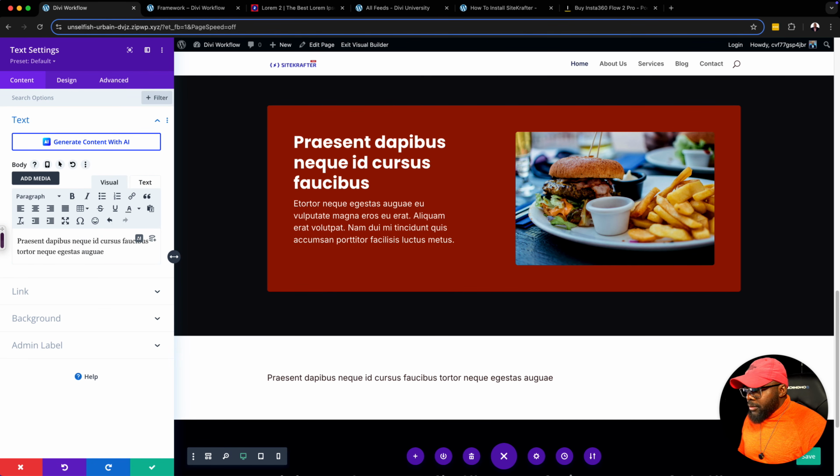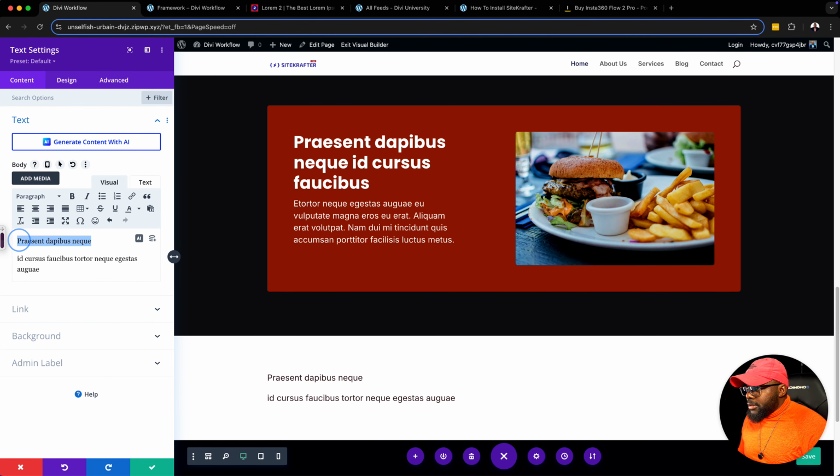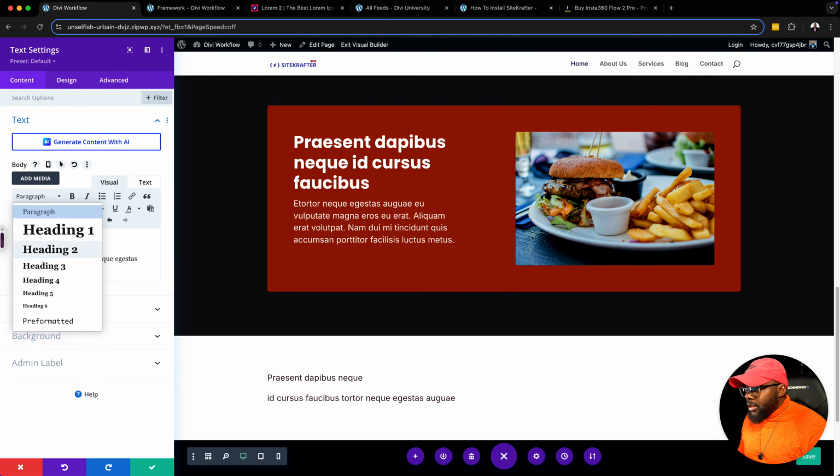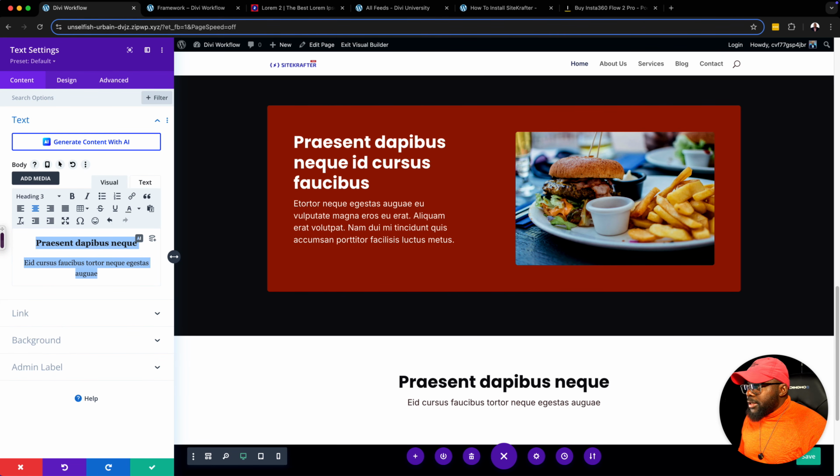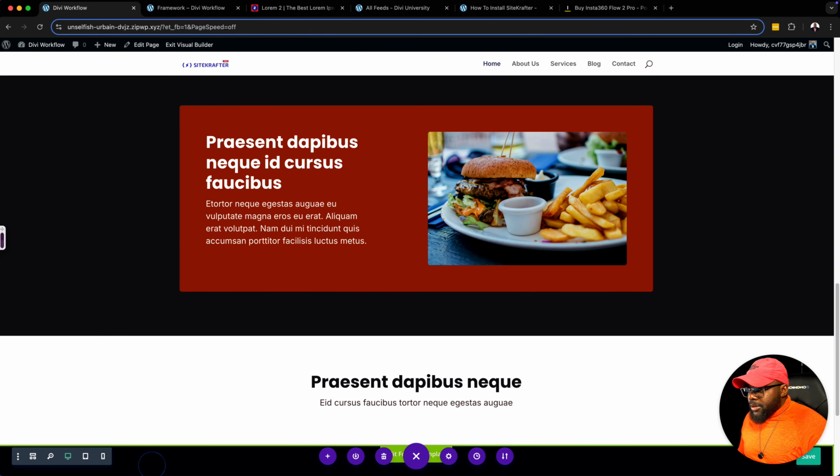So what we're going to do again is to set this to heading 3, and we want all this centered. So I'm going to select everything, center it. Brilliant. So that's my text. I'm going to save that.